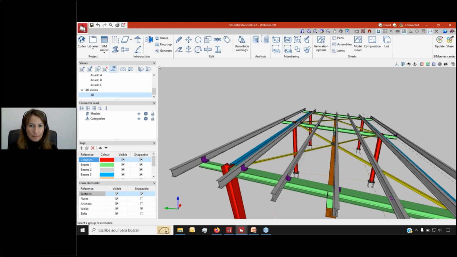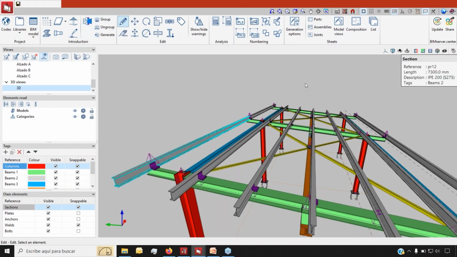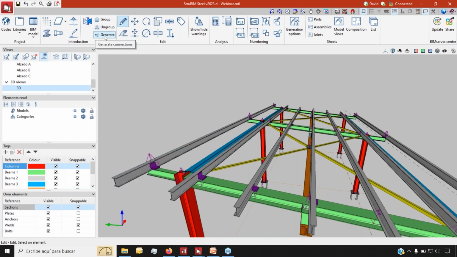Actually, as you can see here in the introduction ribbon, we can either go one by one or we can group the different connections. That way, if we edit one connection, the changes will be reflected on the rest of that group. And you can see that, by default, we can automatically group them as well when we start from scratch.